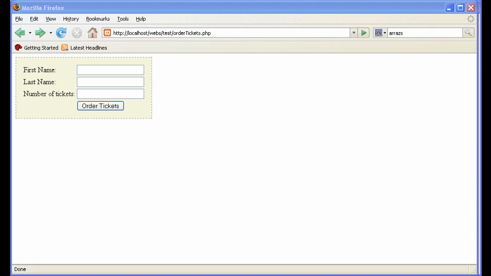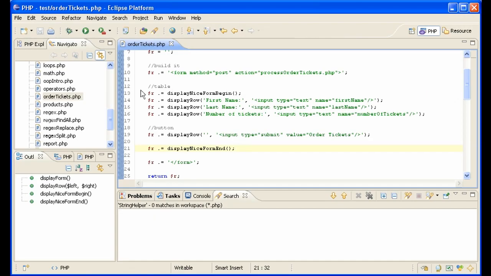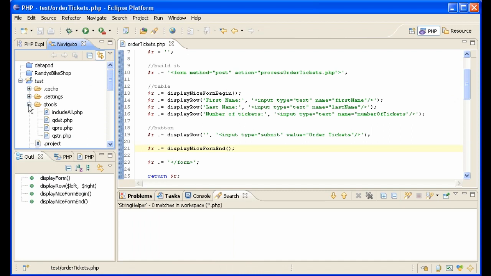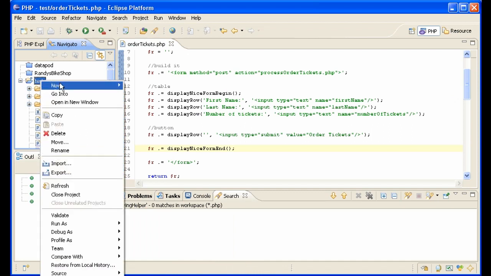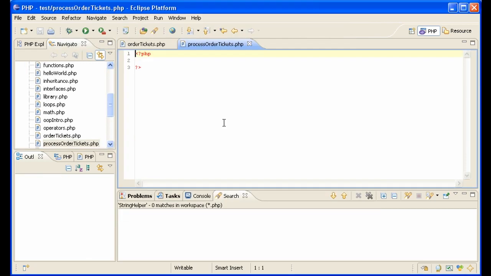So now we have a nice looking form. We need to have it do something. When we click on the button, actually it does do something. It goes to process order tickets, which is a page that doesn't exist. So we have to create it. We'll go into our project here, test here, new PHP file, process order tickets, and there we go.